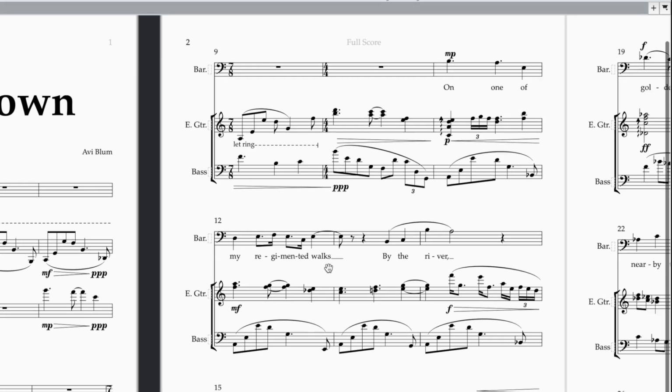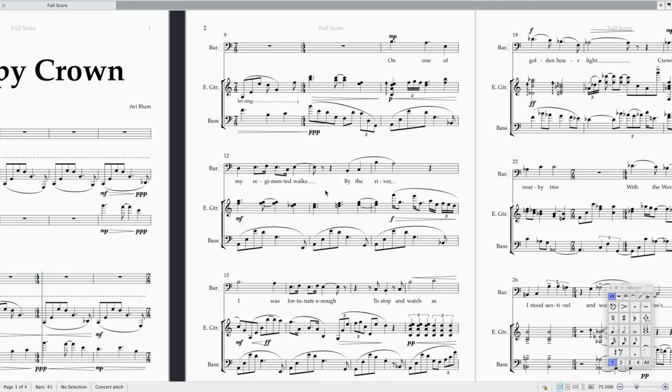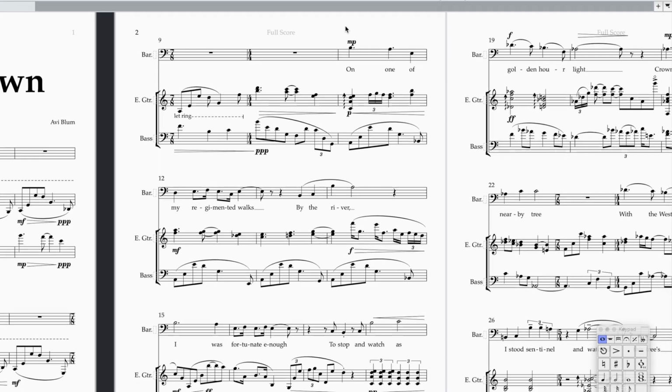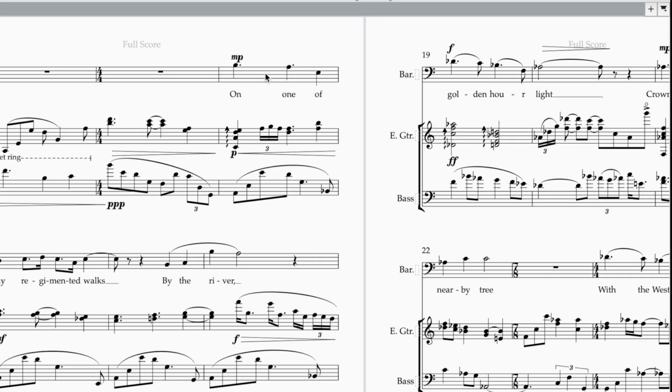Regimented. Here's where things get a little bit tough, and this is where you really want to pay attention to linguistic stress, making sure that words are being set naturally in the language. And we can do this by lining up strong words with the downbeat. A great, almost Mickey Mousey example of this is the word on. The word on comes in literally on the downbeat. That one's a really almost obvious example.